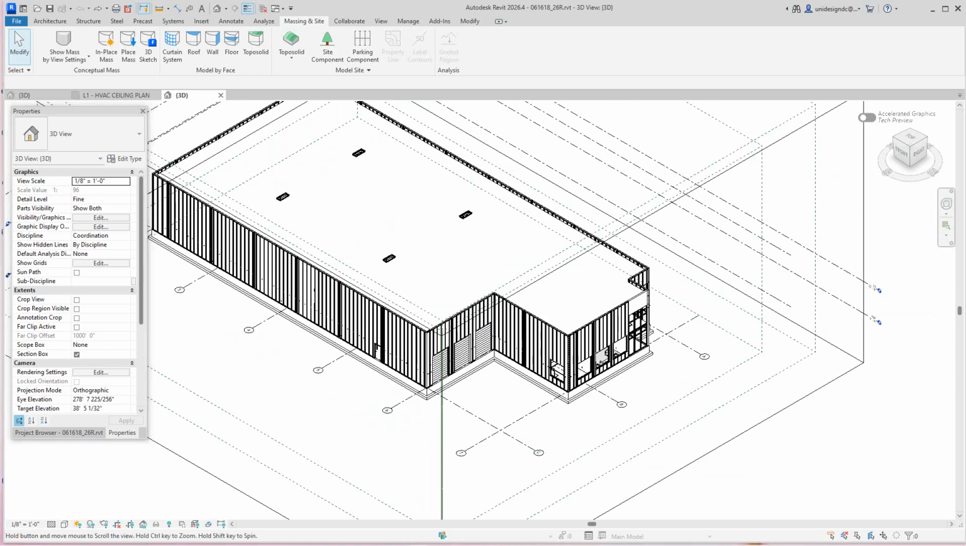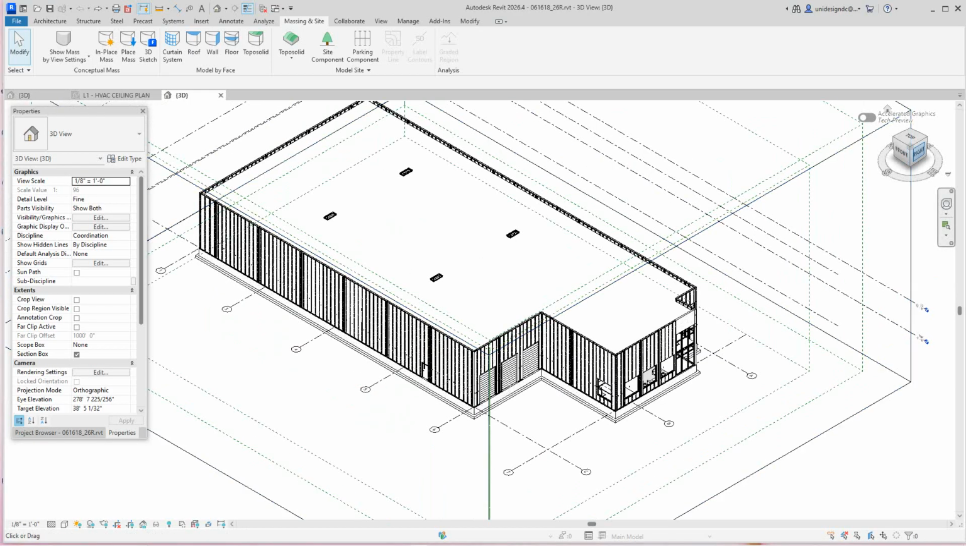We're back with our precast building, and now we're going to focus on our site plan.